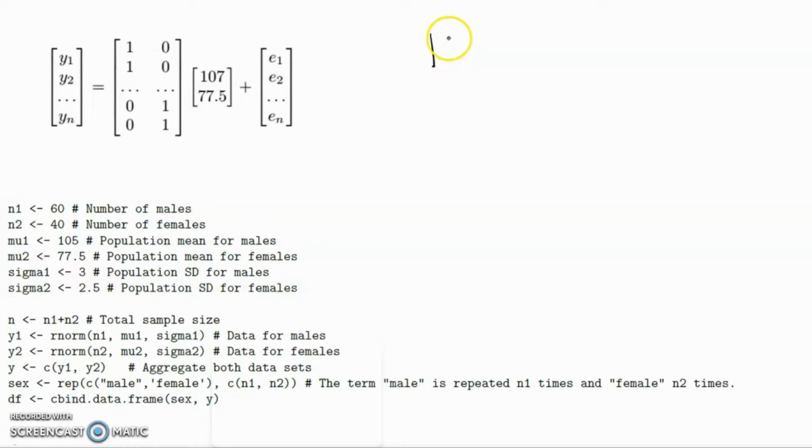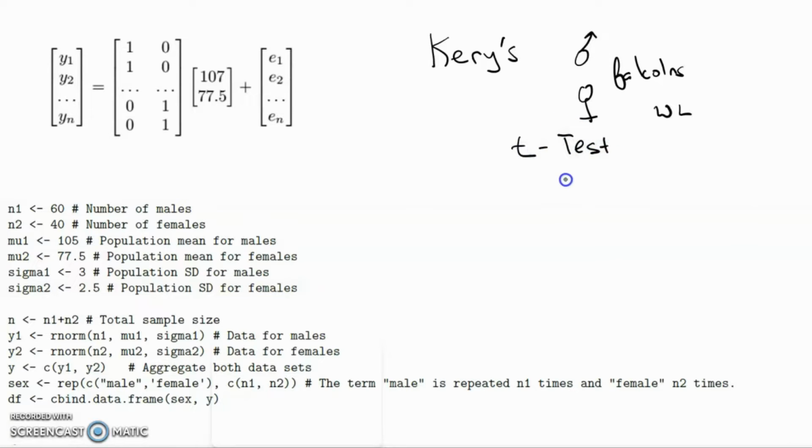In the previous videos, we went over Carey's analysis of male and female falcons. We were interested in wing length. We're doing a t-test with equal variances assumed for the male and female falcons.